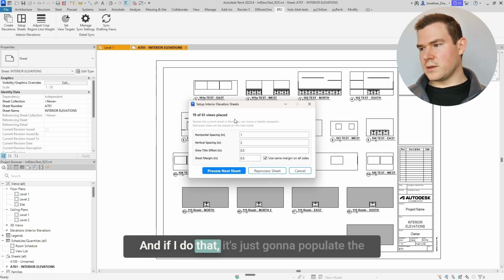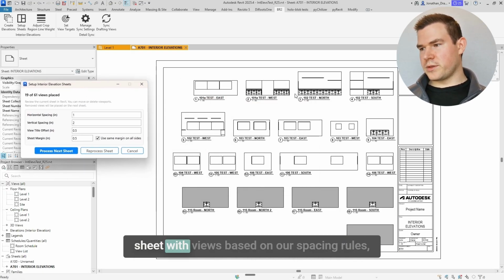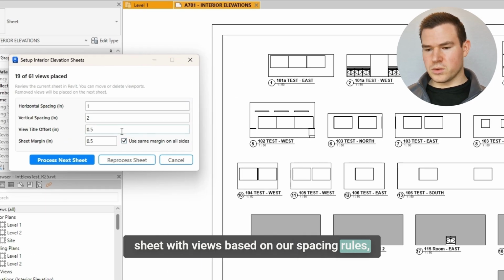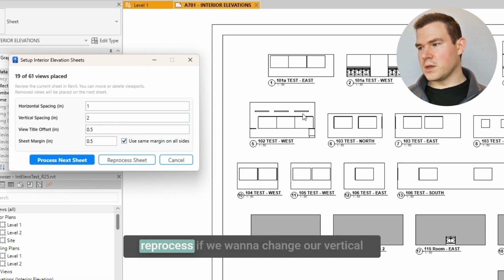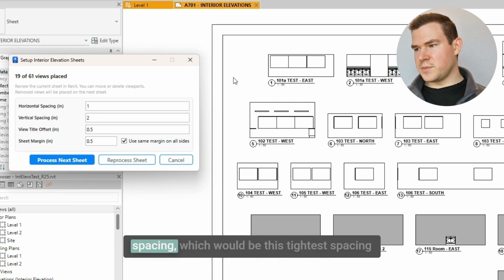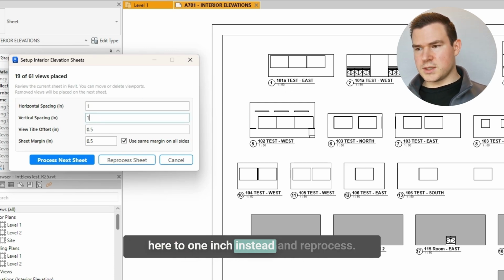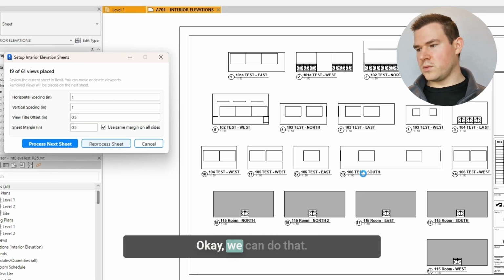And if I do that, it's just going to populate the sheet with views based on our spacing rules, which we can modify as much as we want and reprocess. If we want to change our vertical spacing, which would be this tightest spacing here, to 1 inch instead and reprocess, we can do that.